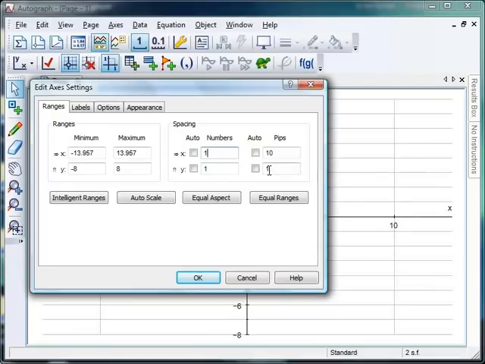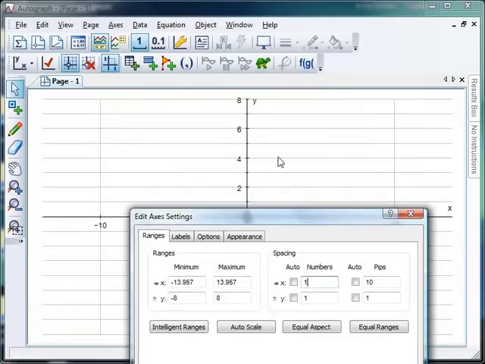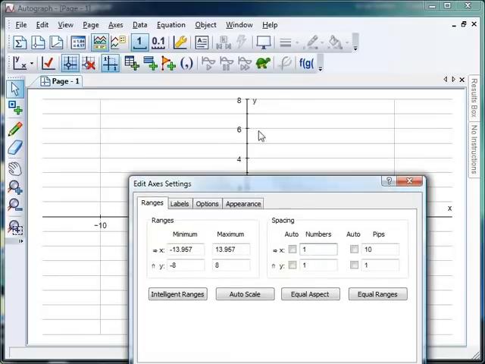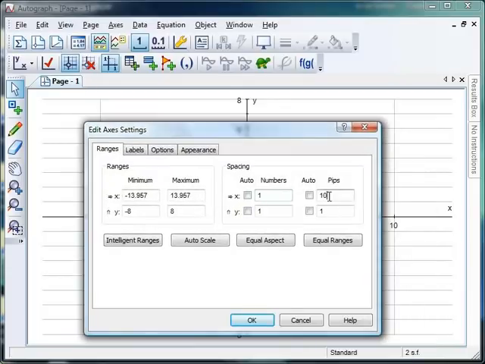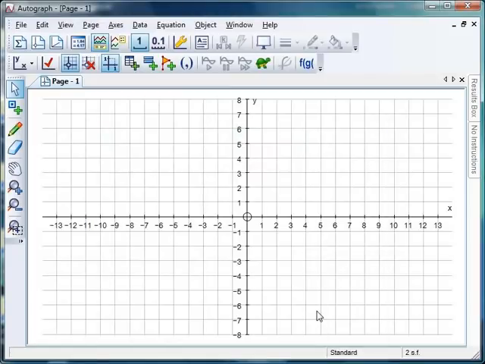So every 1 number, a pip is appearing on the y-axis, and if I just move away, you'll see there, every 1, pips are coming. And on the x-axis, and that's why it looks rubbish, it's every 10. So I think I'm going to go for a 1 and a 1, like that. Click OK, and things are looking a little bit better there.